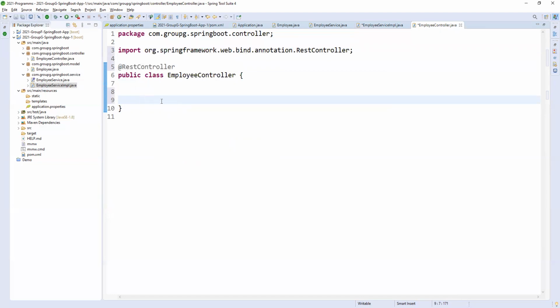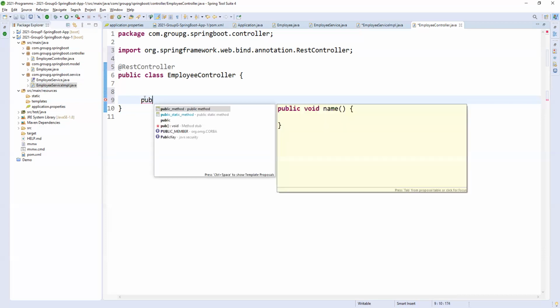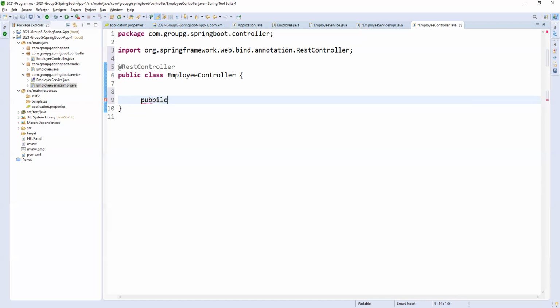The next one. We need to write a method. So one of the post methods. So public, I'm adding a ResponseEntity here as a response. So I will tell you, ResponseEntity of object, save employee.